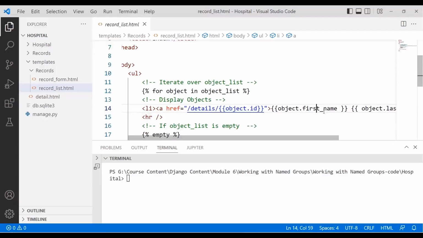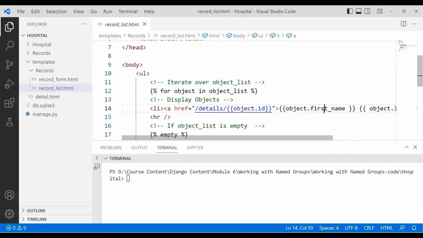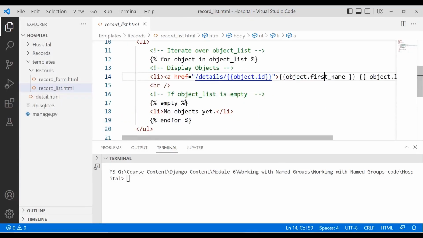So here I firstly make the first name and the last name of the patient record as a link. If there is no patient record, it is empty, so this empty tag is used and it returns "no objects yet." And in the last I close this for loop by using the endfor tag.